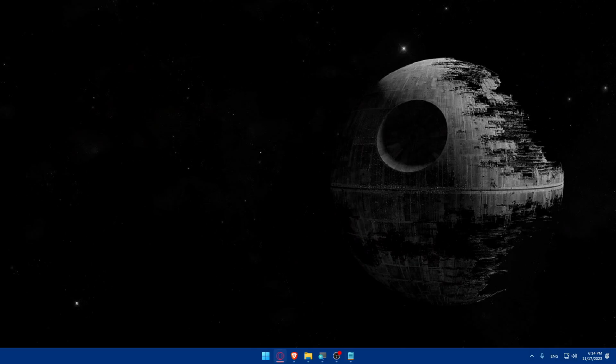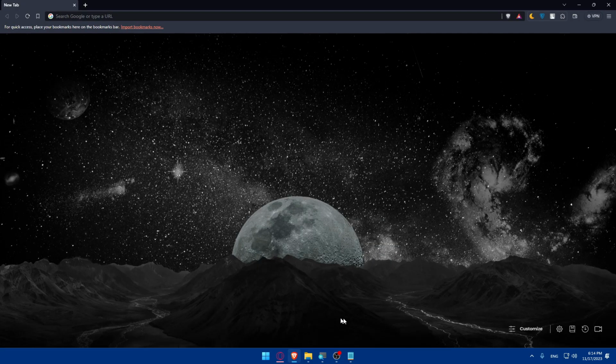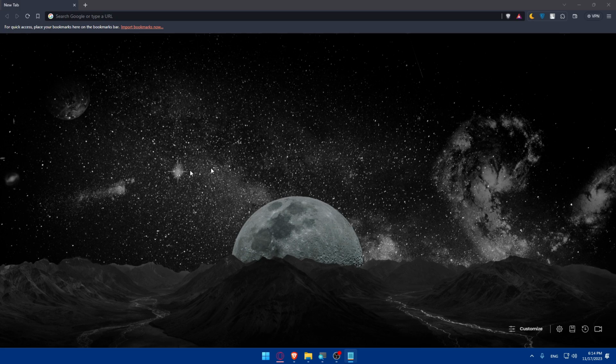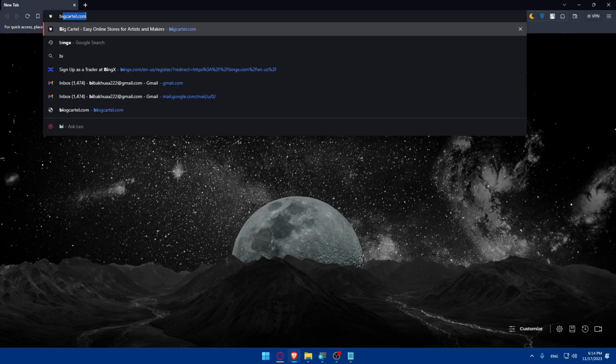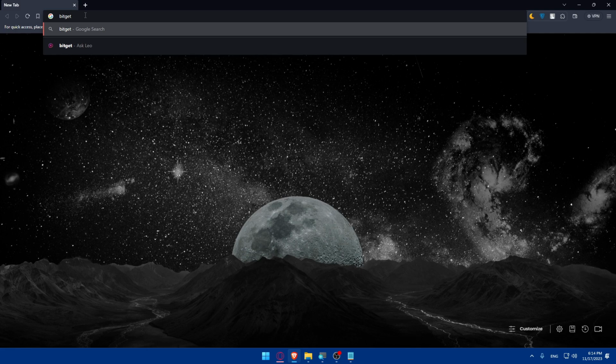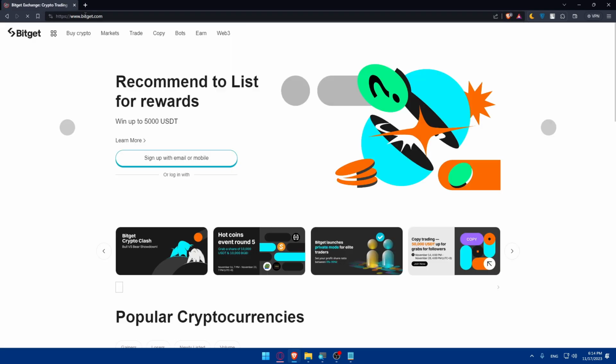First, you'll have to go and access your Bitget account. To do so, simply open whatever browser you're going to use to follow this tutorial's steps. In my case, I'm going to use the Brave browser, but you can use any other browser that works for you. Once you open that browser, type in the URL section bitget.com, and hit the enter button.